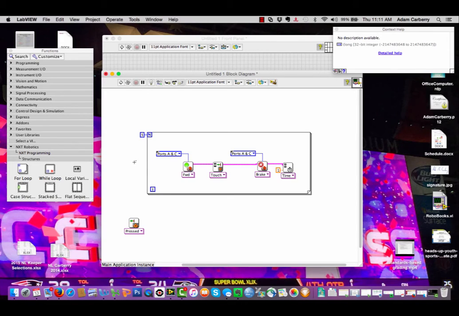Let's say I want it to go for 5 times. So now, similar to the while loop that we used before, it'll run this program and loop back, but it'll only do it 5 times. And after those 5 times, I can then write a program that attaches to this loop after those 5 iterations occur.